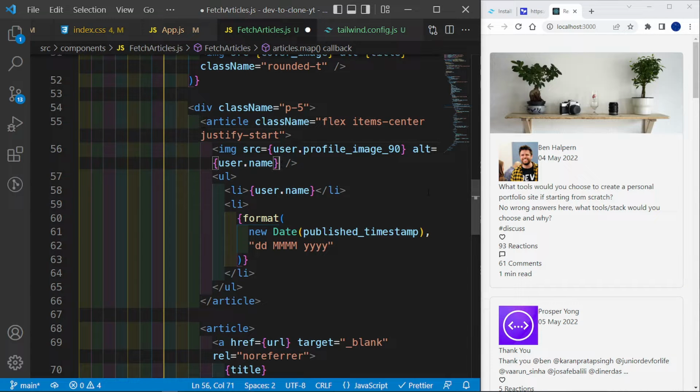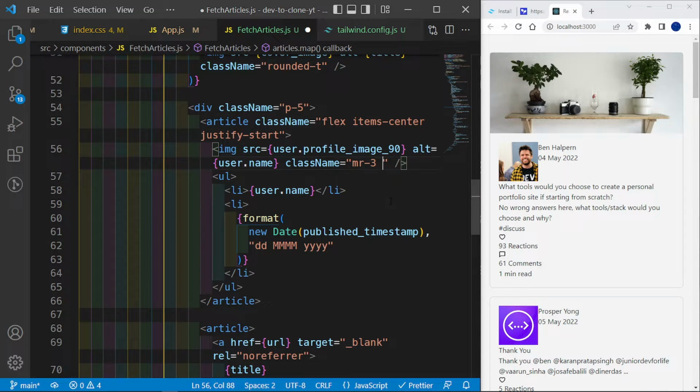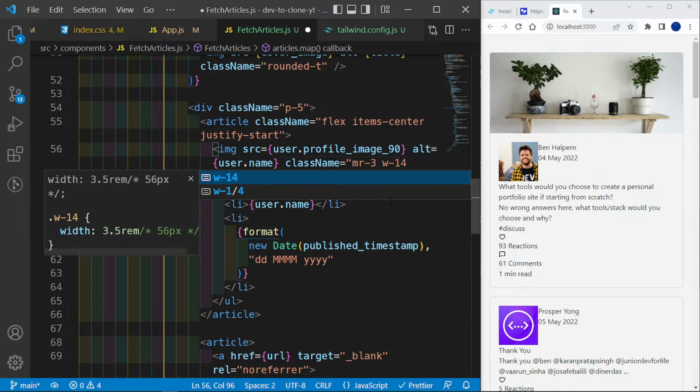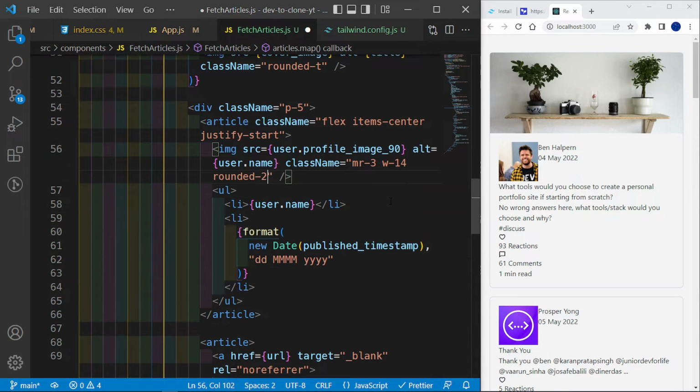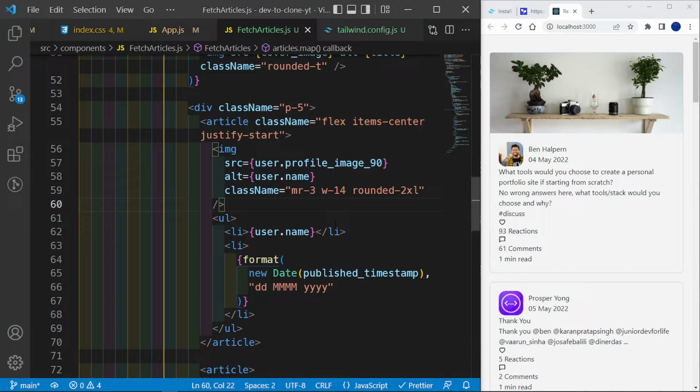And then I'm going to say items-center and justify-start. Okay, and then I'm going to go inside this image, give this image a class name of margin on the right of 3, and then I want to say width of 14 and rounded of large. Oh no, rounded of 2XL. Let's see how that looks. And there we go. Okay, fantastic.